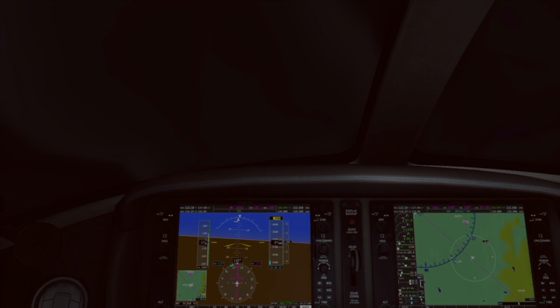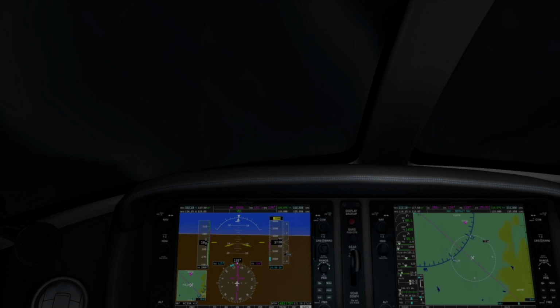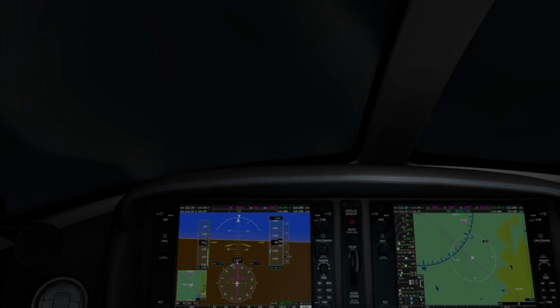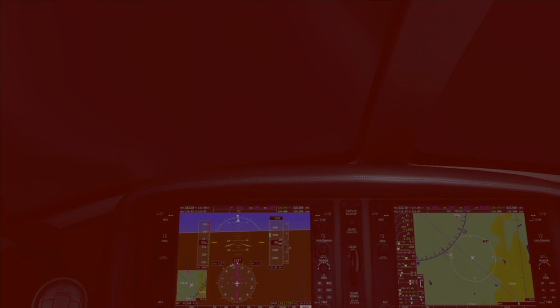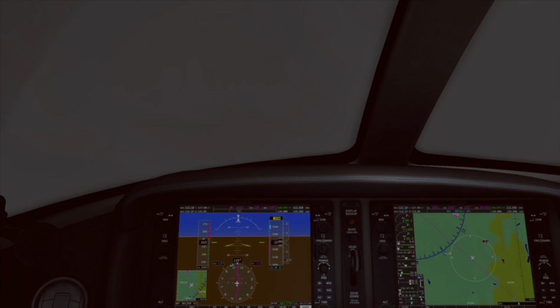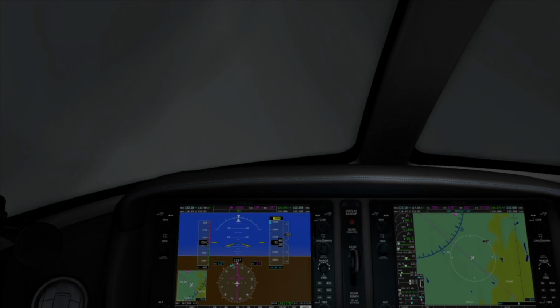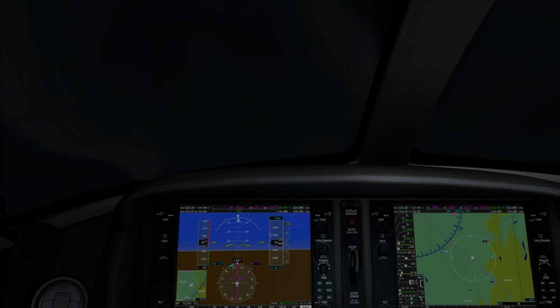The screen's going red for some reason. That's okay. We'll take that. Obviously, we don't want to go too high. It would be helpful if we could see something. There's some clouds again. Passing through the clouds quite quickly, which is always good.